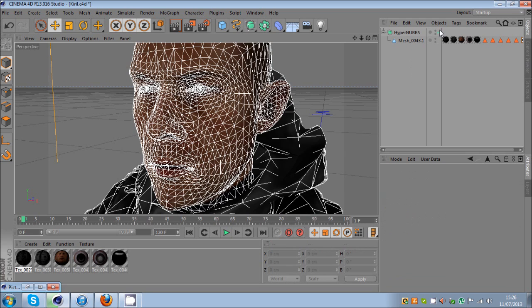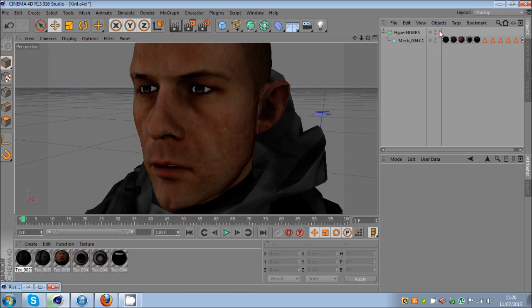So I'll turn it off. But if you just look around here while I switch hypernurbs on and off, you'll see the difference. So that's on now, so wait for it. Yeah, it's all nice and smooth. That's basically how to turn models from low poly to high poly.